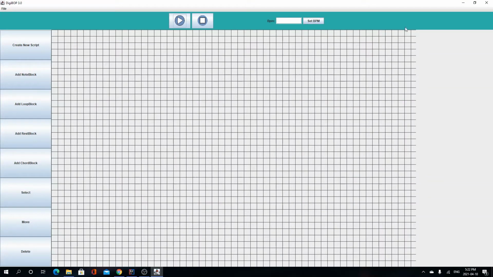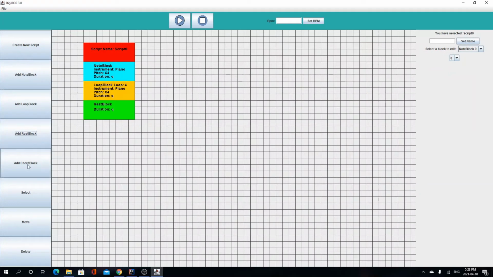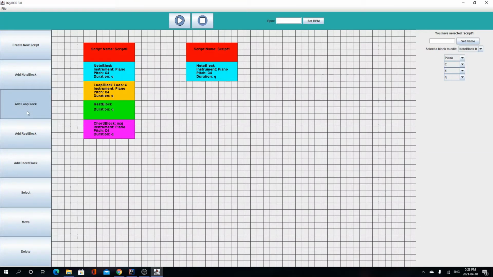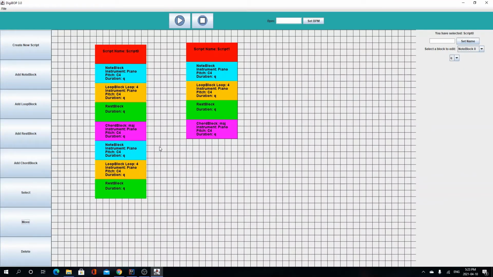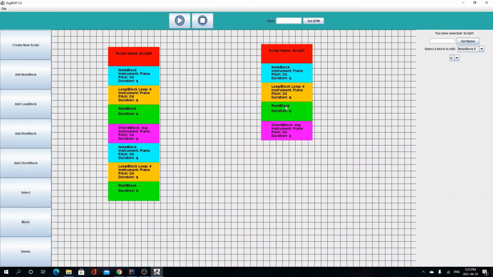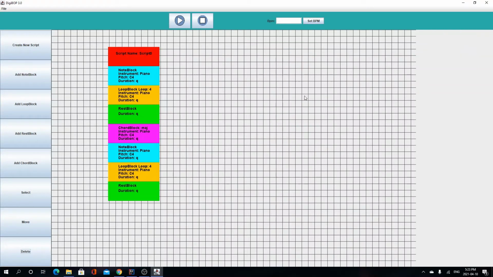So there's a play panel, which allows us to play the music that we created. We also have a bunch of tools here that we could use, such as the create new script tool, which creates a new script. And to the script, we can add note blocks, loop blocks, rest blocks, or chord blocks. And we can also create more than one script, add stuff there. We can also select our script and add more notes. We can also move our scripts around, and we can also delete them.